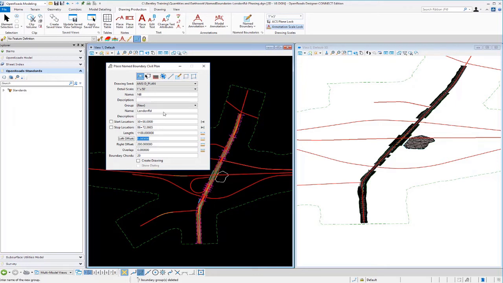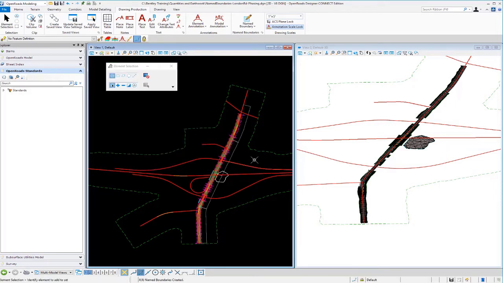Now at this point I want to come over into my name field here, and I want to change the name. I'm going to call this London Road-NB for northbound. I'm going to press tab on my keyboard, and then I'm going to come back to my view here, and I'm going to left click through the prompt there, and it's going to create those named boundaries along the alignment.